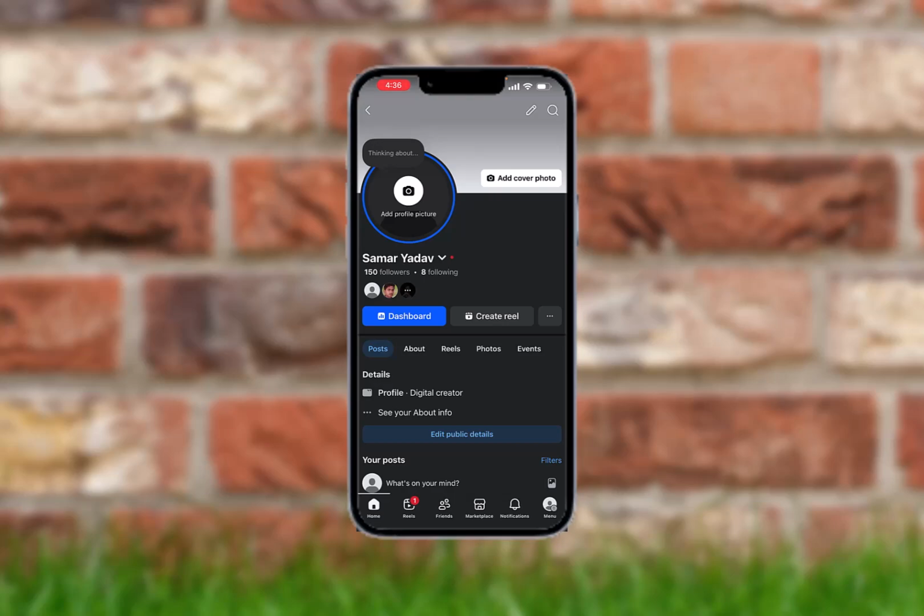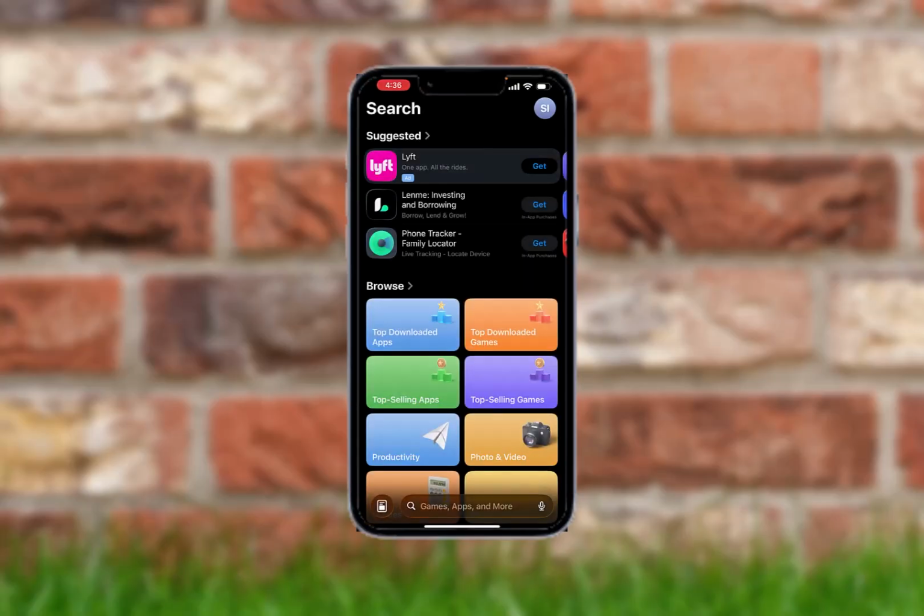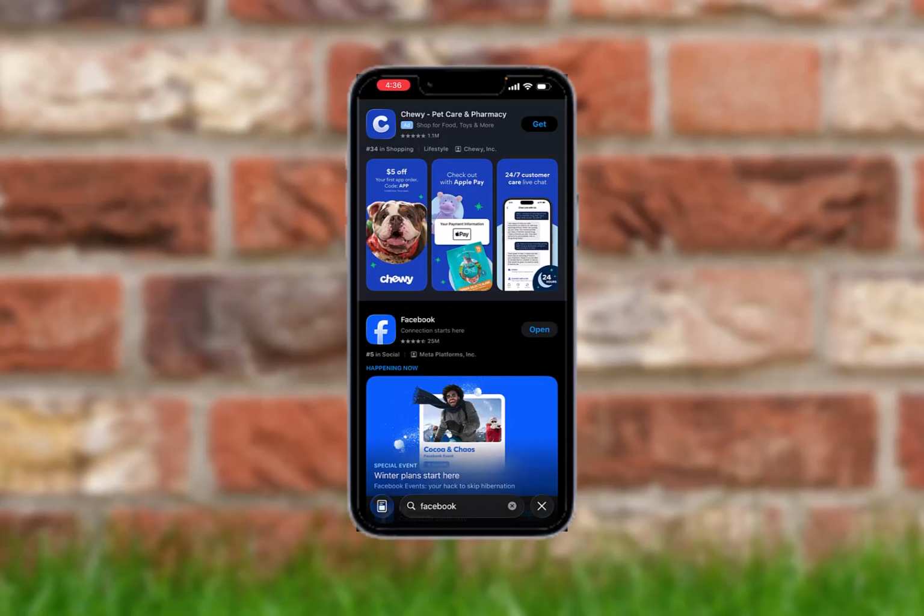Step 4. Update the Facebook app. Now open the App Store or Google Play Store, search for Facebook and tap update if available. Updates fix bugs and improve performance.